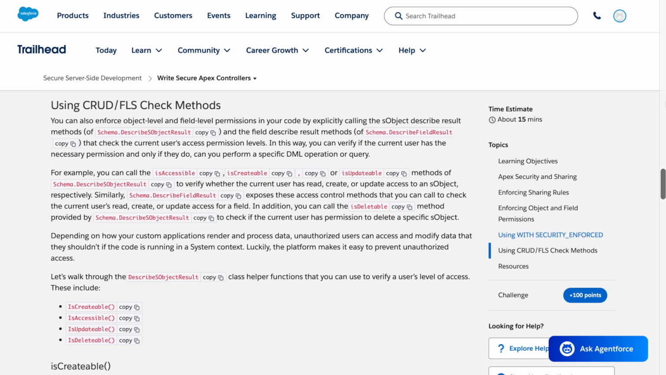Depending on how your custom applications render and process data, unauthorized users can access and modify data that they shouldn't if the code is running in a system context. Luckily, the platform makes it easy to prevent unauthorized access. Let's walk through the DescribeSObjectResult class helper functions that you can use to verify a user's level of access. These include isCreatable, isAccessible, isUpdatable, isDeletable.